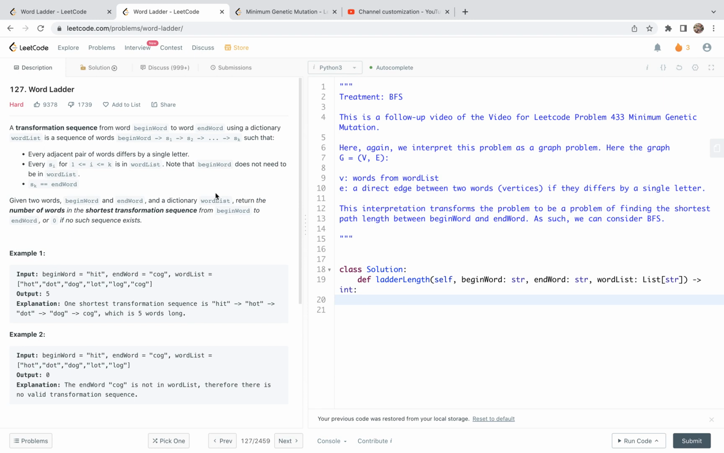Let's have a look at problem 127, Word Ladder. In this video, we're going to share a solution based on breadth-first search. First, I'll read through the problem statement to digest the requirement, and then we do a simple analysis to establish a connection of the current problem with the general graph problem. And then we share the code and explain the code in between.